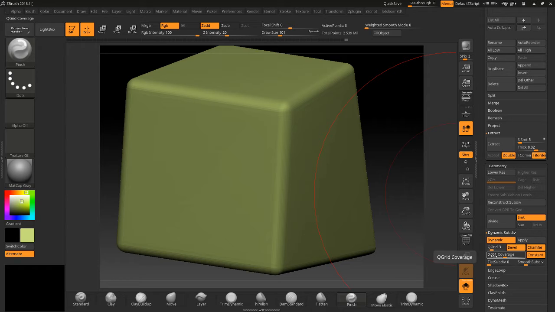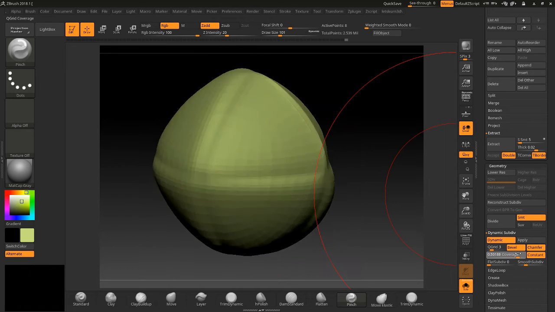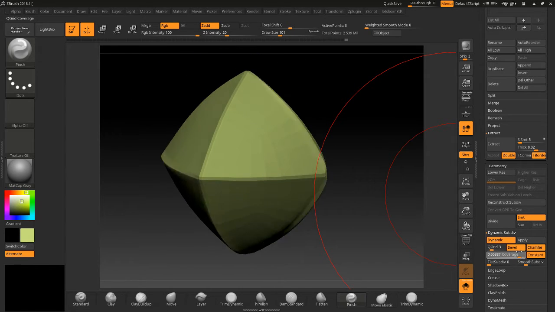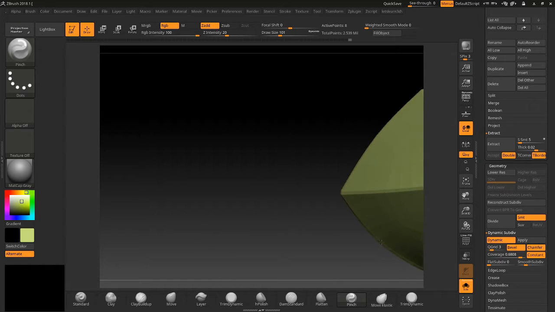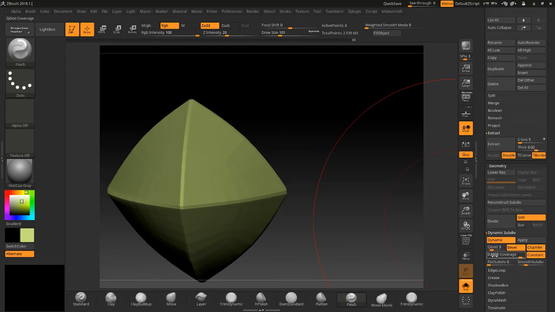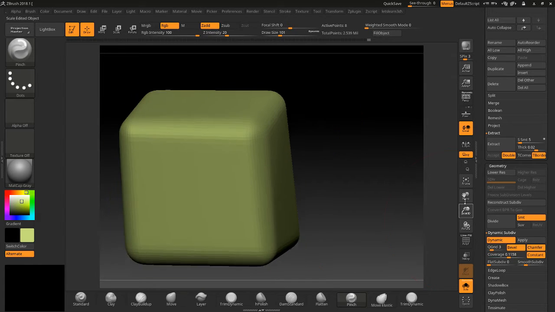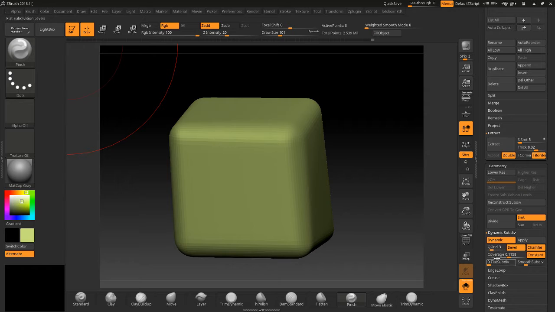QGrid coverage. The coverage slider we kind of already did, but you could see what it does. And you could make a pretty cool shape, just messing around. That's what the coverage does, and it's non-destructive. So now I go back to a square into this. So you can really manipulate your geometry with dynamic subdivision turned on.